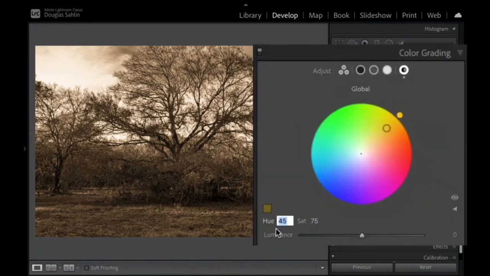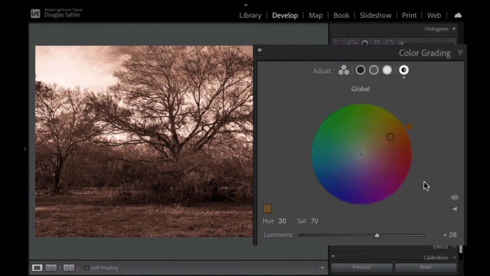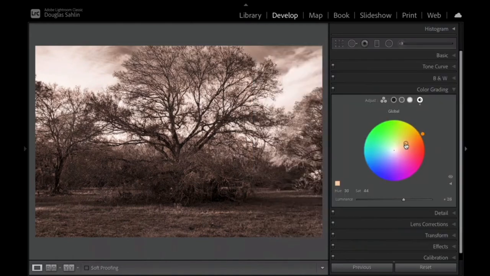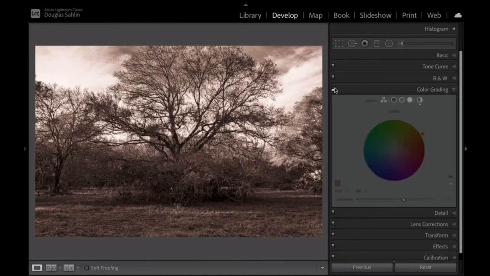saturation and luminance. Now I've done some research and they say the hue is 30, saturation is 70, and luminance is 26. And if I enter these values, I've got a pretty decent sepia tone. For my taste, it's a little bit too strong, so I'm going to hold the shift key and drag this slider to back it down just a little bit, and that's about perfect. So there's my sepia tone, and here's before, and here's after.